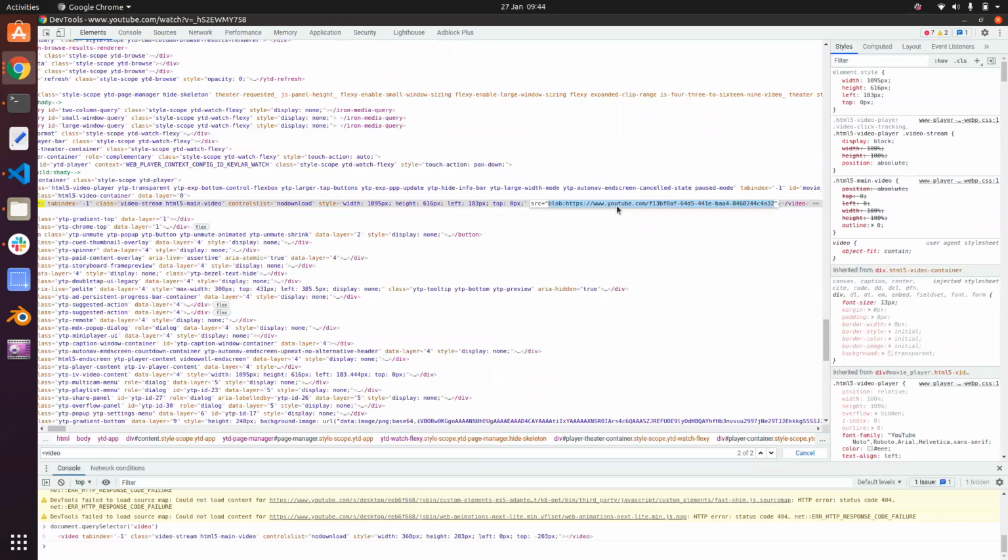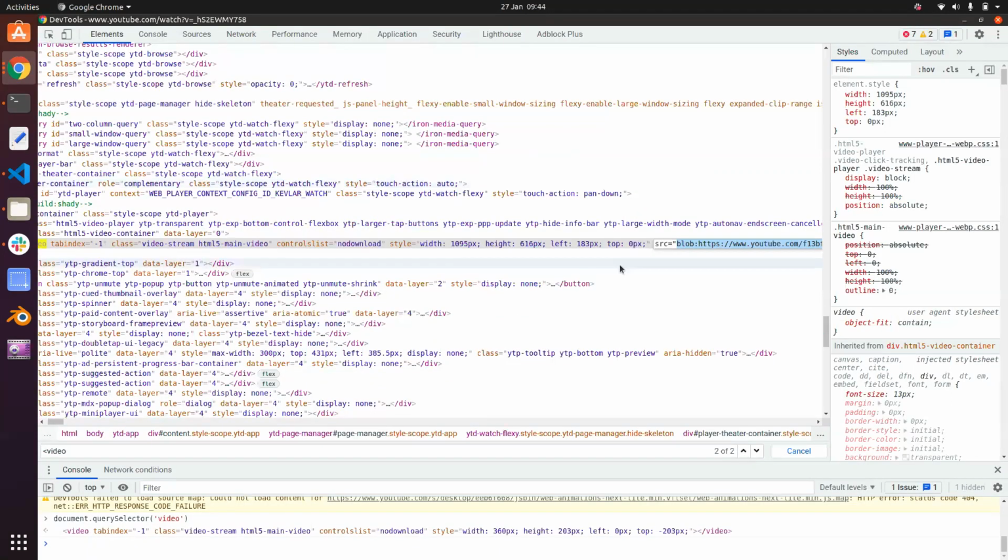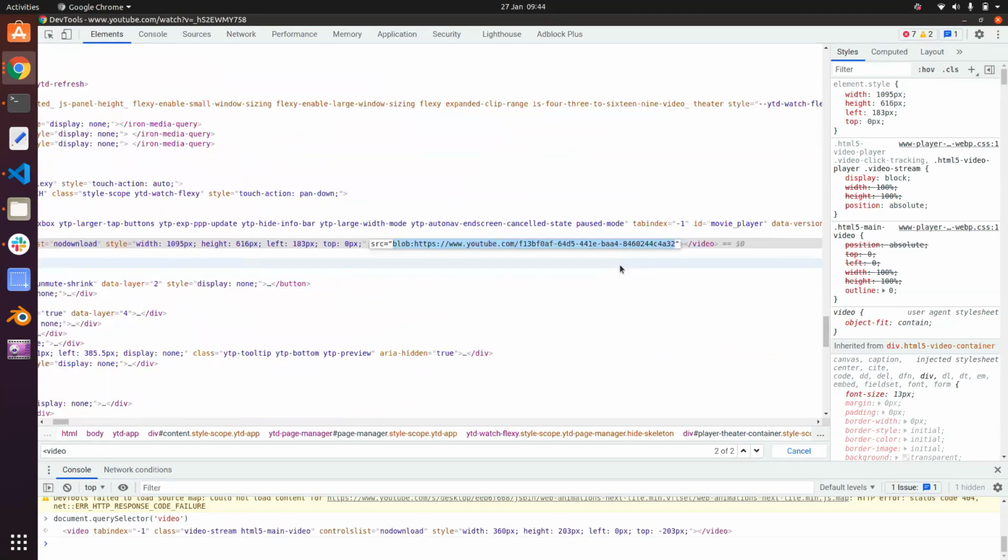I'm assuming you can see this. So what this is, is a blob URL. So what's a blob URL? Well, we don't actually have a file here. Instead, we have a pointer in memory to some kind of data being stored in RAM. So that's what a blob URL is. It's just an object URL, and it points to some data that has been stored in RAM.